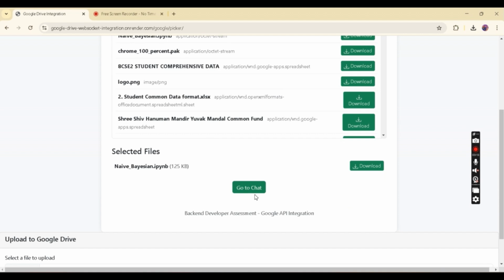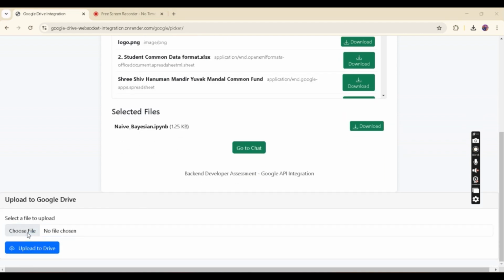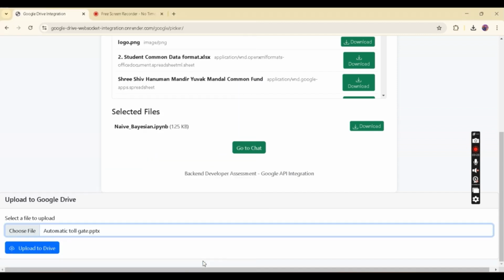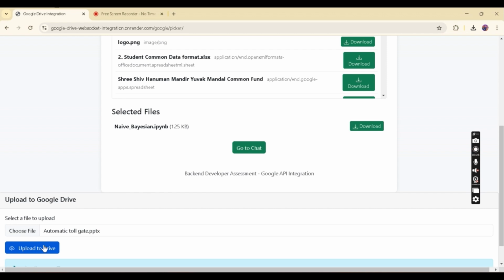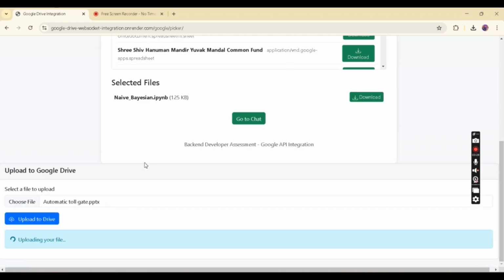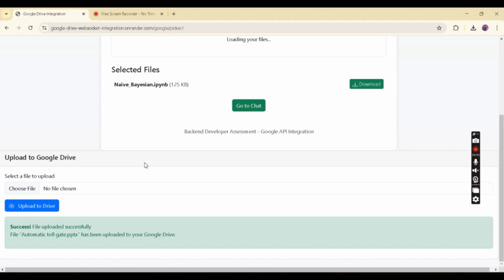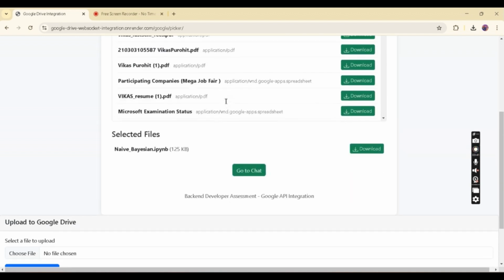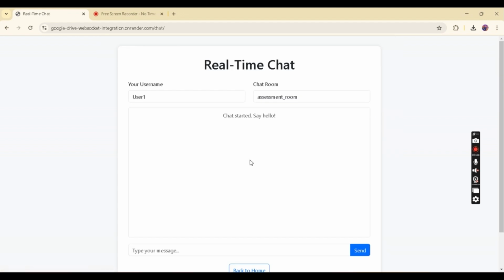And now coming to the upload part. Let us select a file and upload it to the drive. As you can see, my file is uploaded, and in real time it is showing it here. And after that, we will go to the chat. This is where we will be using our Django WebSockets.